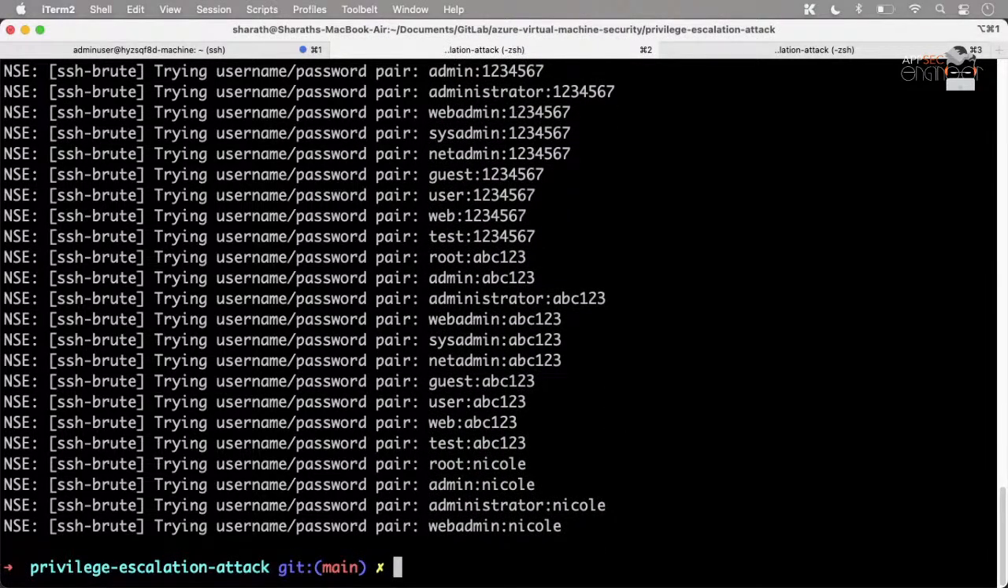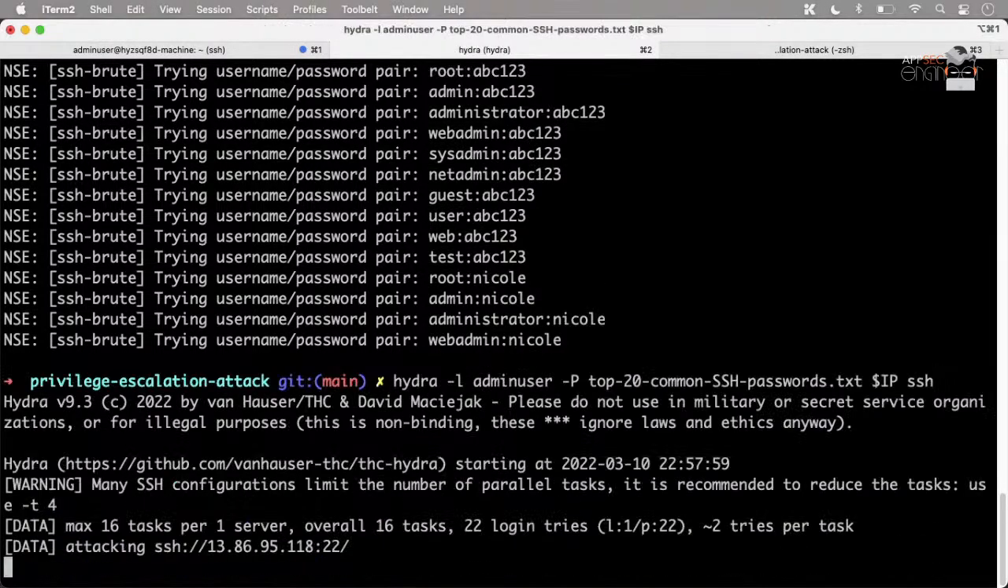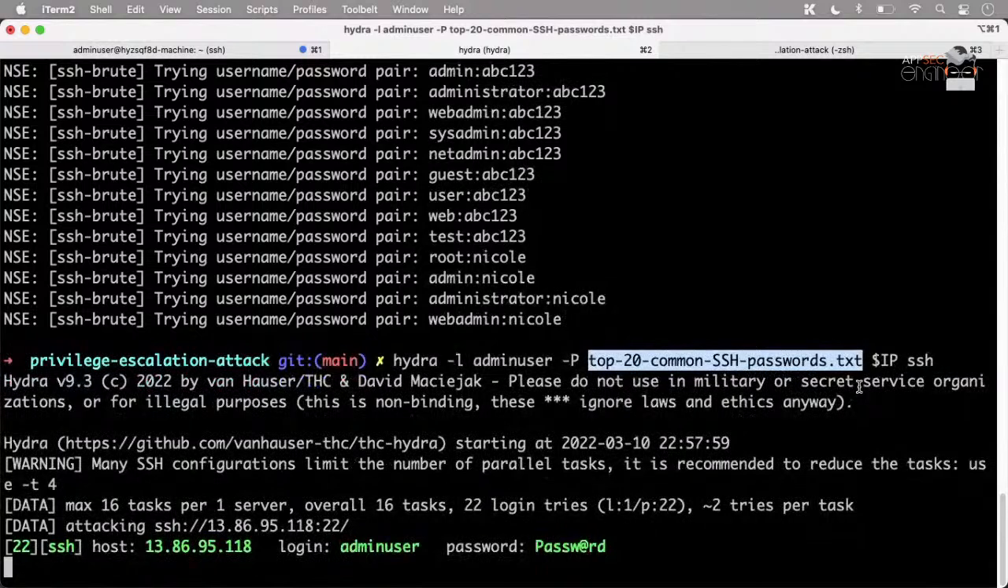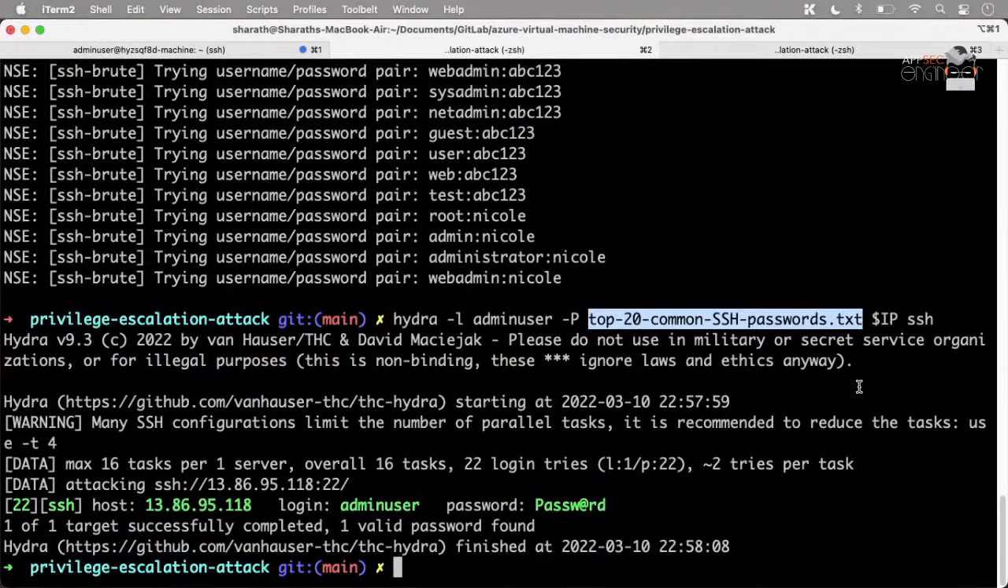So let's stop this and see whether we can step up this particular attack using a different tool. Here we have another tool called Hydra. We'll use this Hydra tool and perform the same SSH brute force attack using username and password pairs. It has something called the top 20 common SSH passwords, which is written in a TXT file. We'll use those passwords and see whether it can brute force with them and come back with whether the attack is successful.